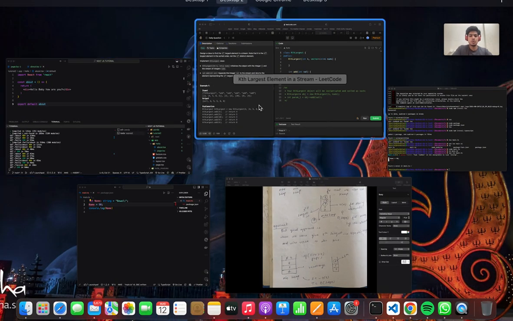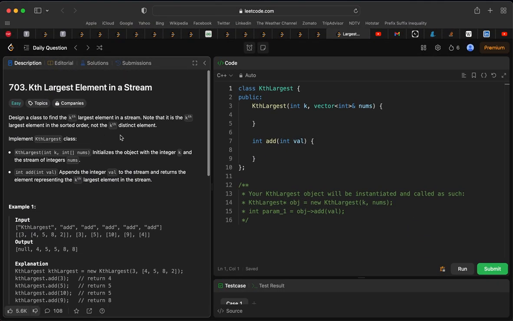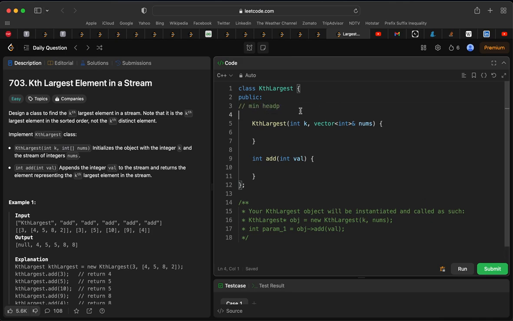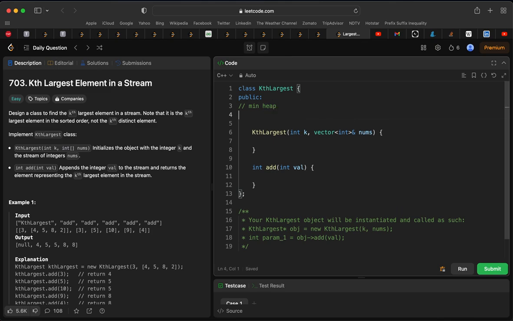So now let's do the code for this. The coding part is very simple. What we'll do, we'll create a min heap. For creating a min heap, it will be something like this: priority queue of integer comma vector int comma greater int, because it's a min heap, that's why we are using greater int. Its name is pq.